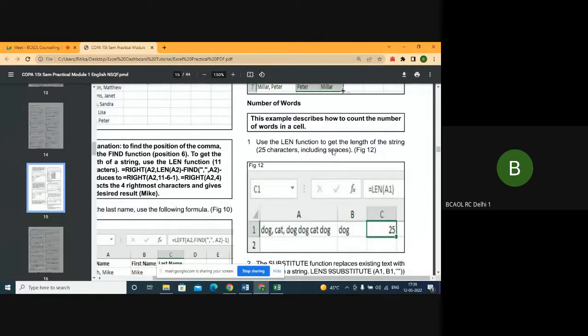So what they are telling you, use the length function to get the length of the string, 25 characters including spaces. That is okay.